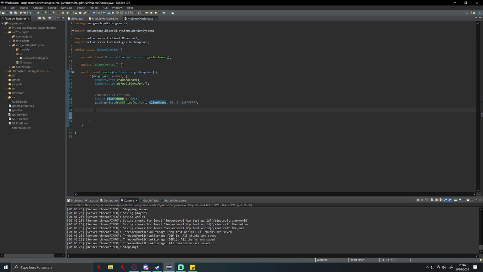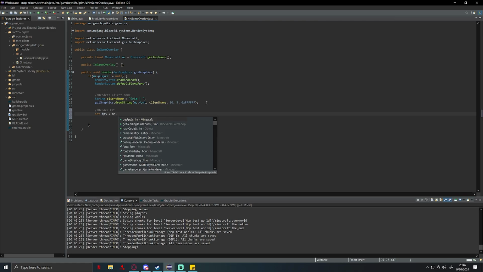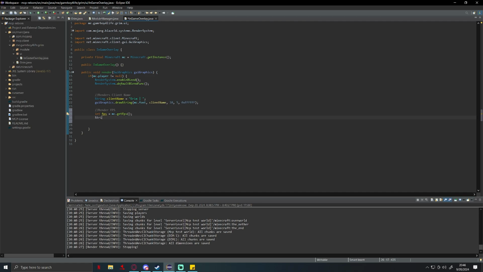We're going to go down a couple. Next, we're going to render FPS. You technically don't have to do this, but I like having an FPS counter at all times. So we're going to create an int fps, set that equal to mc.getFPS. Nice and easy. And we're going to make a string called FPS text, set that equal to "FPS: ", add a space here, plus fps.